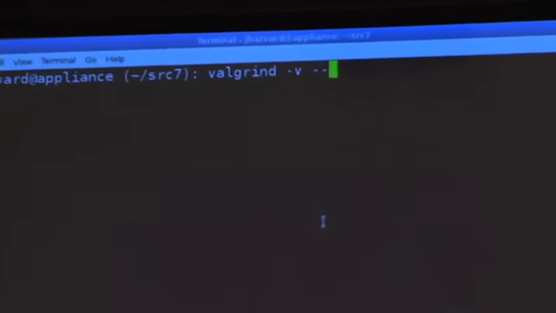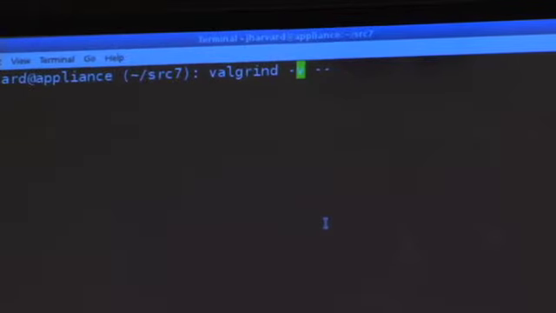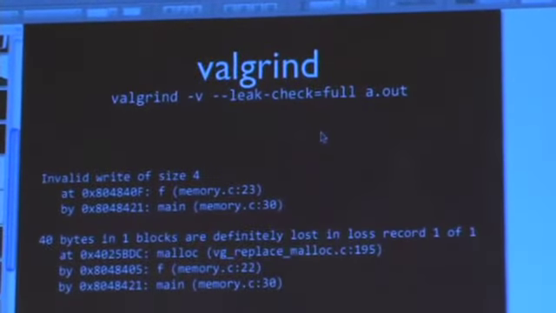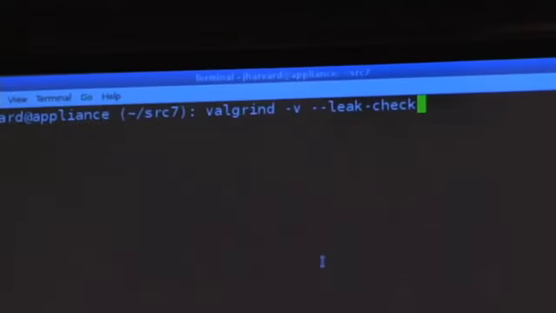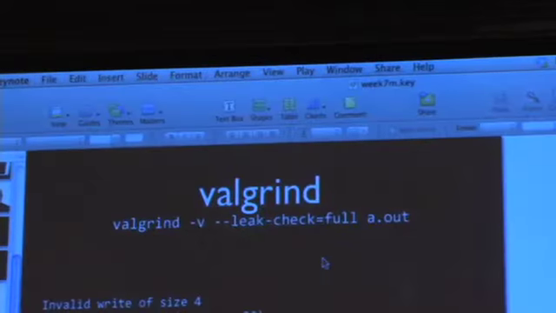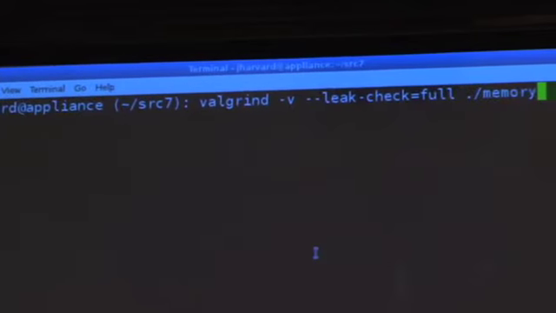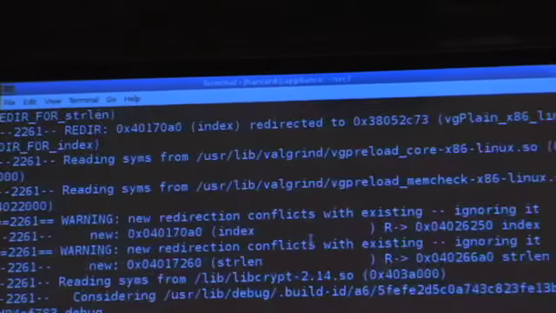The convention, just FYI, is if it's a single letter switch, it's usually a single hyphen. If it's a longer word like leak, then you would actually use --. But that's just a human convention. So leak-check=full. And then I have to say a.out in general. But in the concrete case, it's the program called memory. So let me hit enter now.